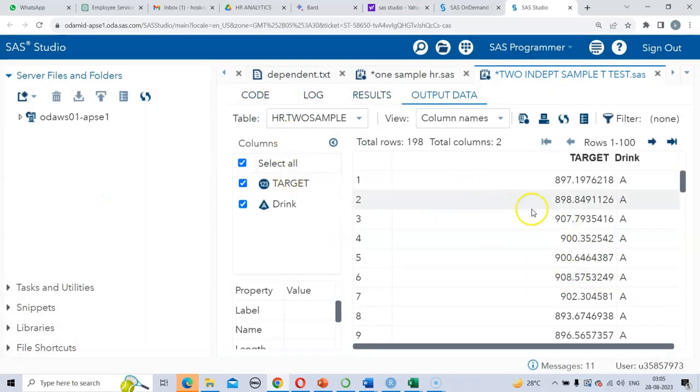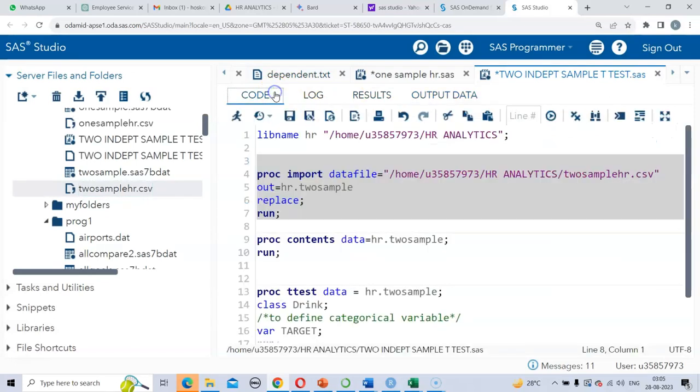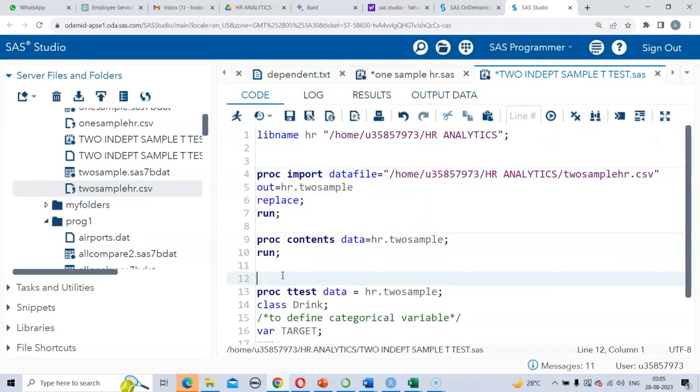This is my dataset which got imported. Now I want to check the overview of my dataset. That's why I have done proc contents on my dataset. That is proc contents data equal to hr.toSample. HR is my library name, .toSample is the dataset name, and then run.